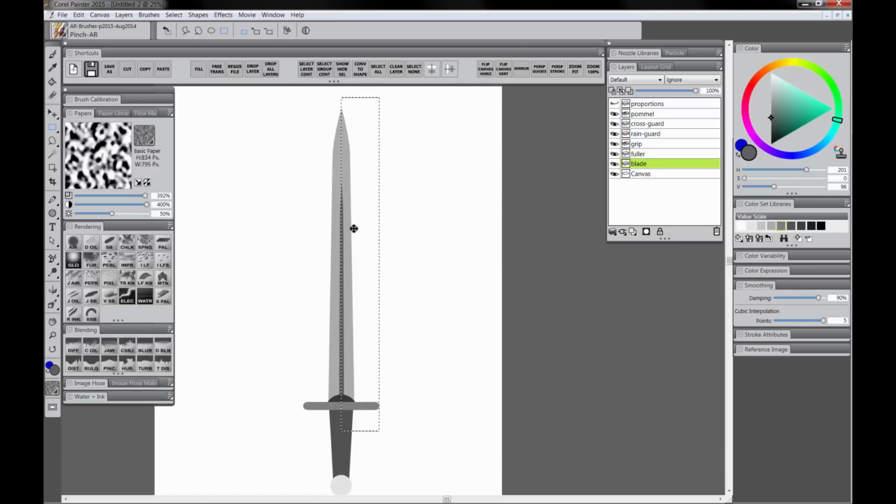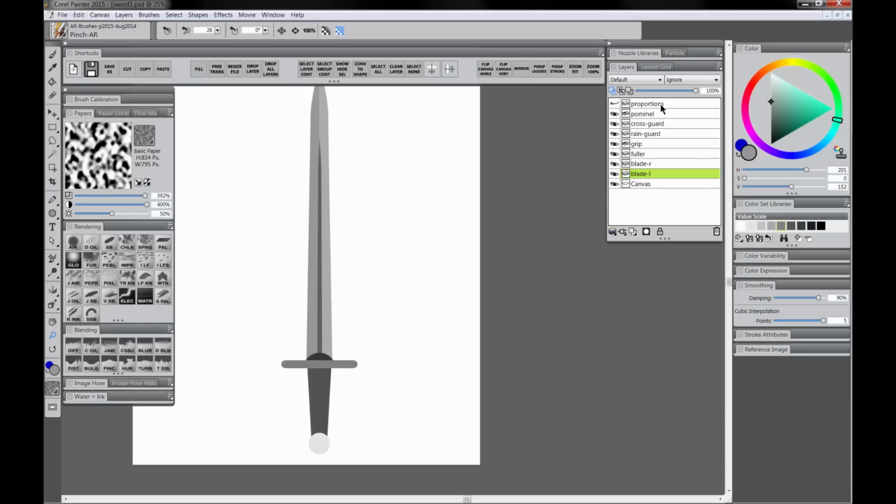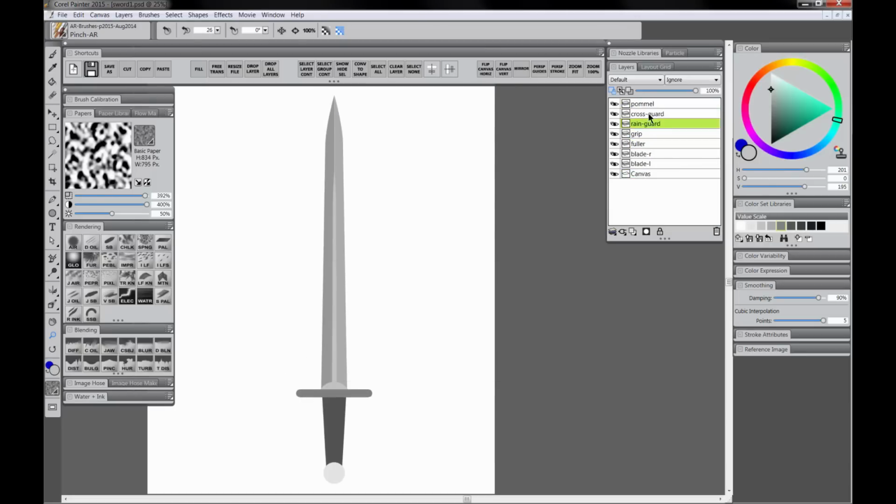I'm going to return to the blade layer, and I'm going to use the rectangular selection tool to select half of the blade. I'm going to cut and paste that. That'll put that half on its own layer. And I'm going to turn on preserve transparency and just fill that layer darker. This will establish a shadow side. I'll delete the proportions layer, and then I'll turn on preserve transparency and fill each of these layers with a more appropriate color.